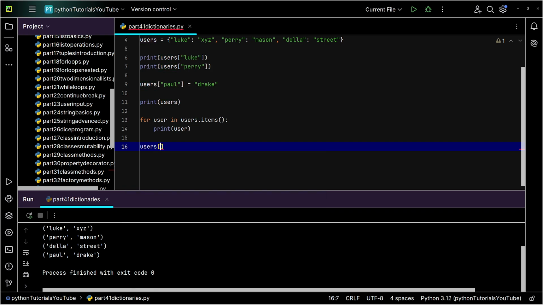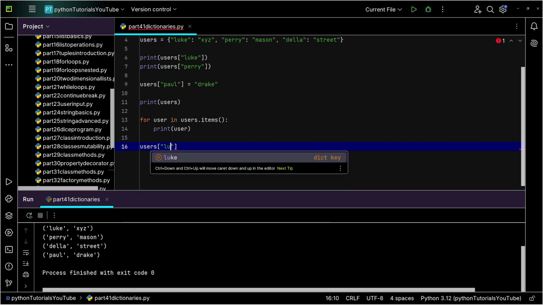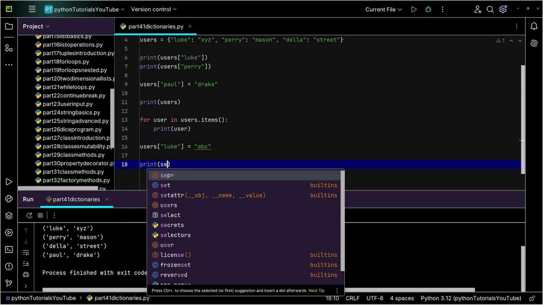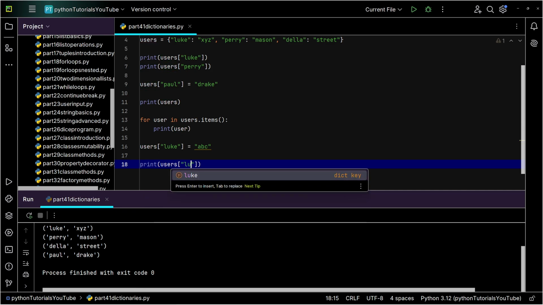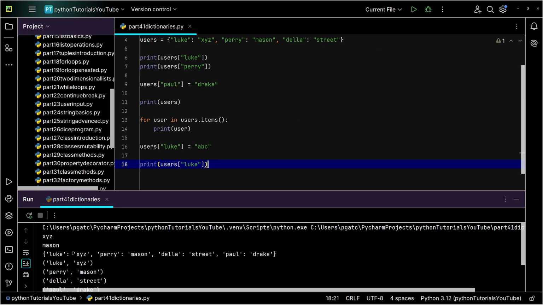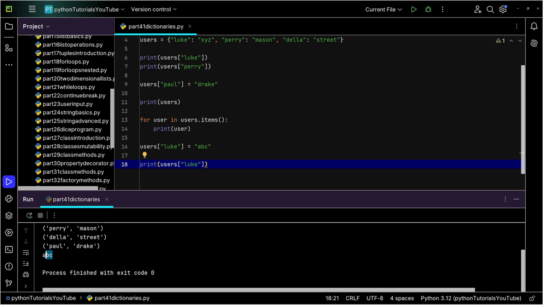For example, if I want to change users of, we'll take Luke here, we're going to change his password to ABC. Now, if I come down here and print users of Luke, I know it feels weird when you do it this way, you will notice that instead of having the XYZ password they had earlier, we have overwritten the value. So now we have ABC as our new value for that particular position. And again, you can see how quick and how powerful that is.